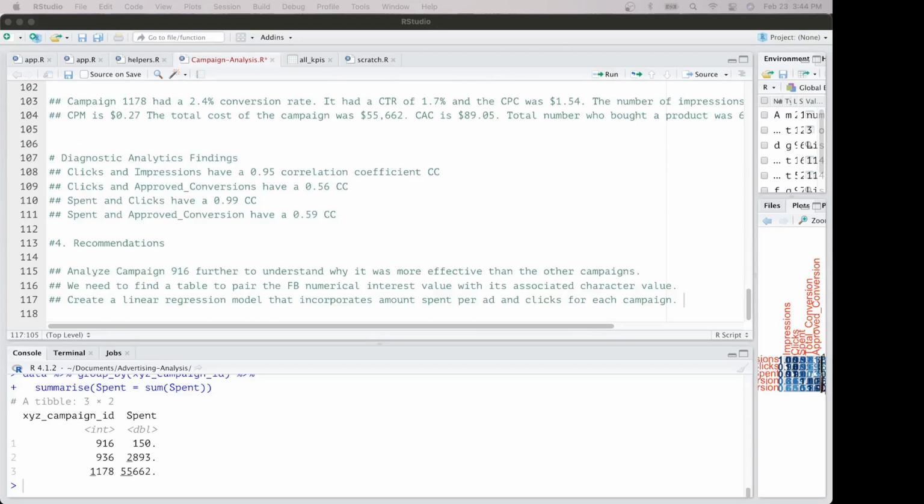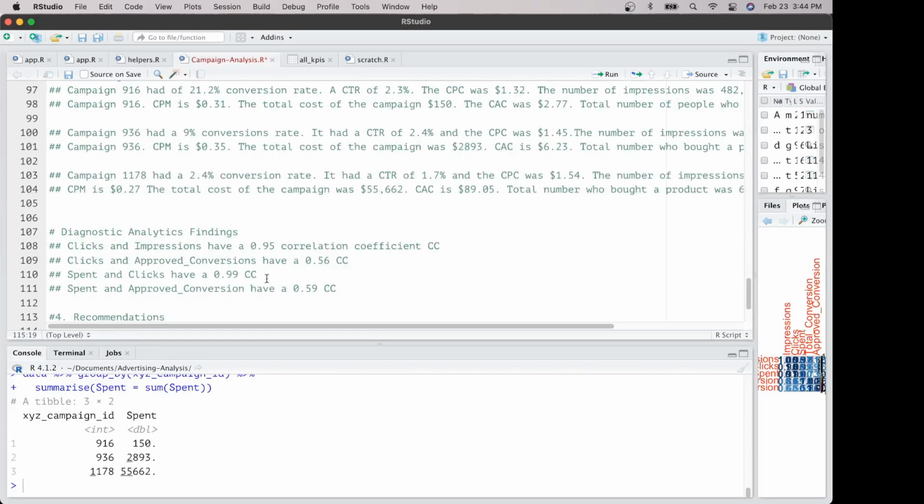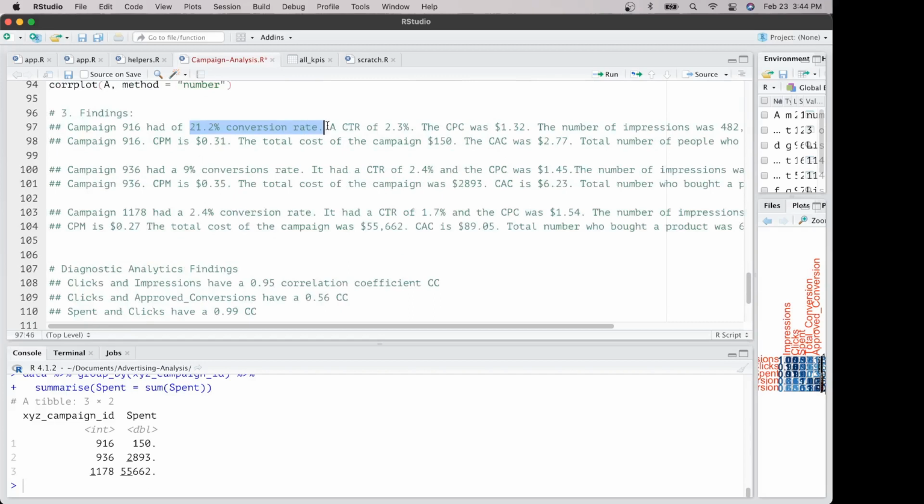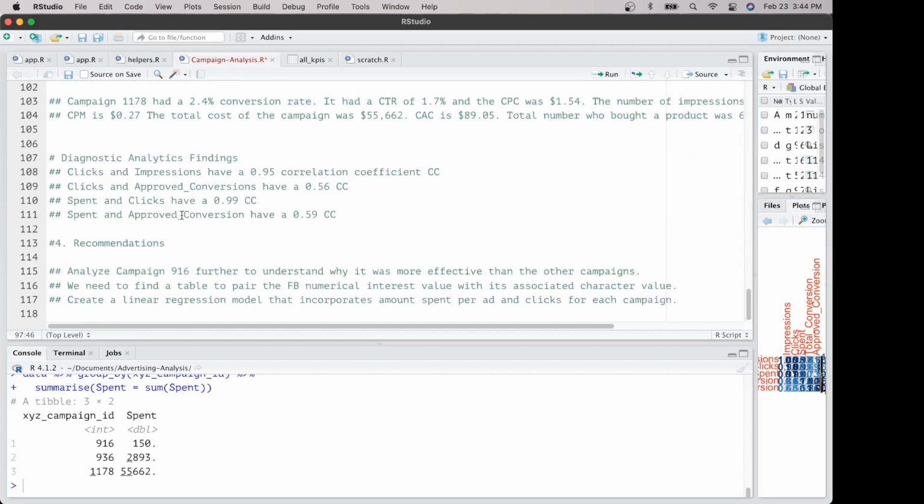Now that we have the findings out of the way, I want to dive into the recommendations and takeaways. The three takeaways I had from this analysis: first, I want to analyze campaign 916 to further understand why it was more effective than the other campaigns. Like we saw, it had a 21.2 conversion rate, and the other two campaigns weren't even close.